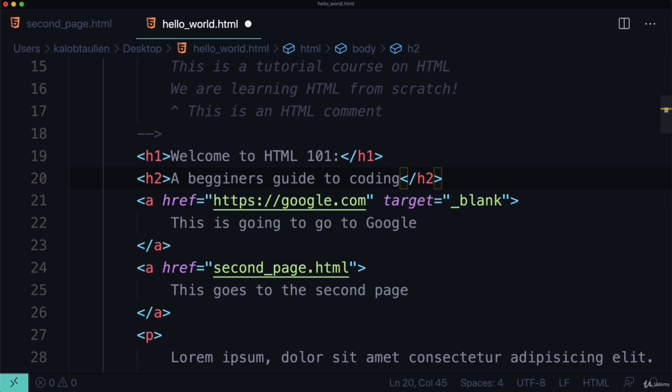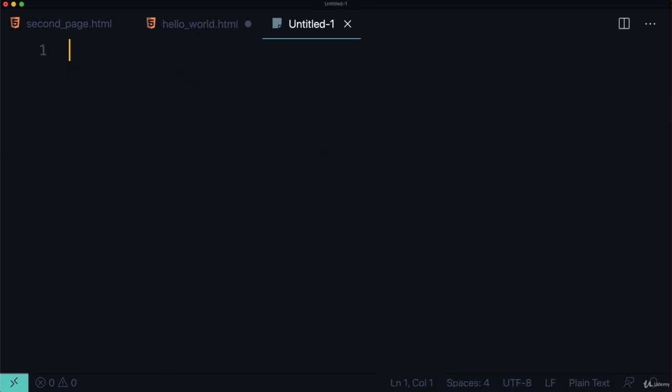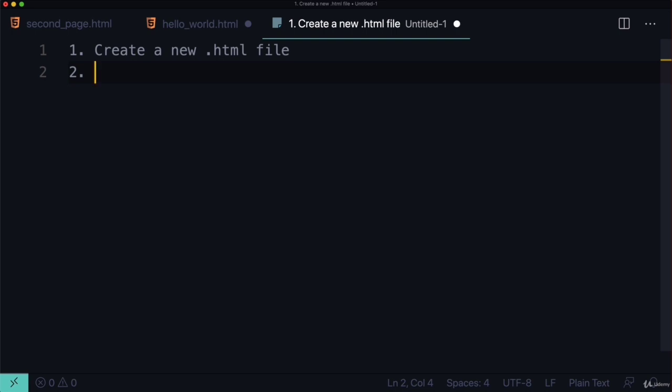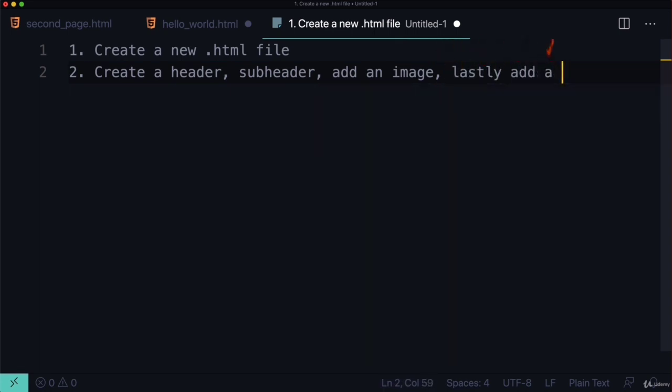So moving on to the project here, what I would like you to do is I would like you to create a new .html file. Then I would like you to create a header, so like an H1, subheader about like what you do, what you want to get into, anything like that. Add an image, and lastly, add a link to your Twitter, Insta, Facebook. It doesn't really matter. Just make sure you have at least one link.